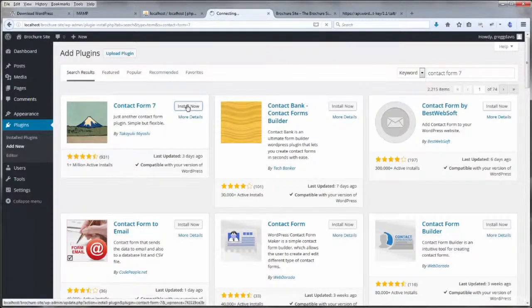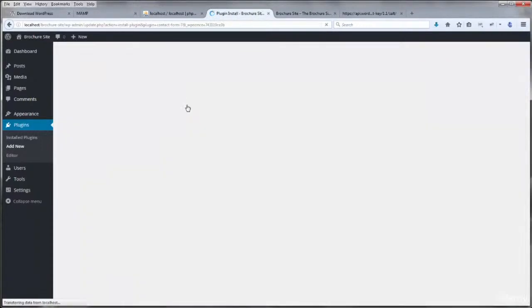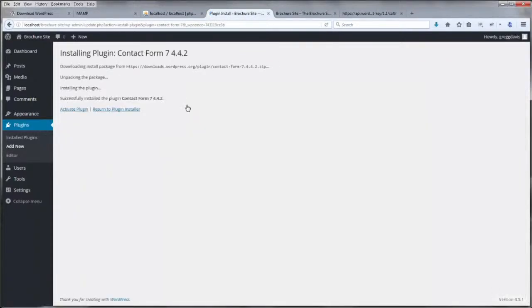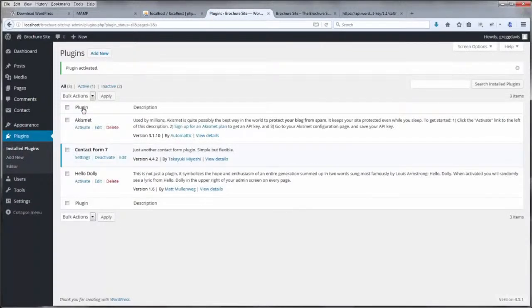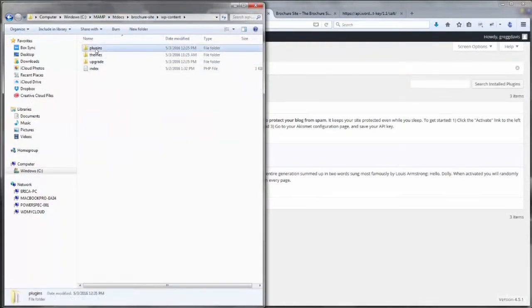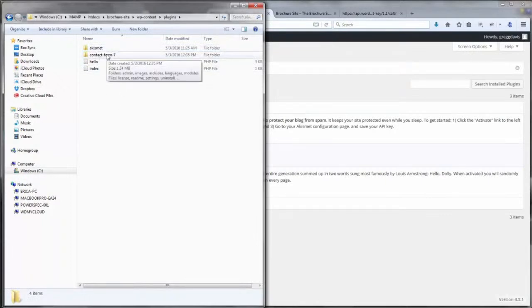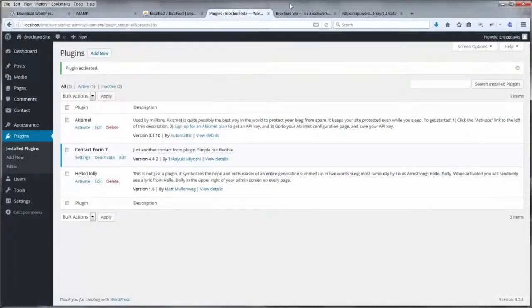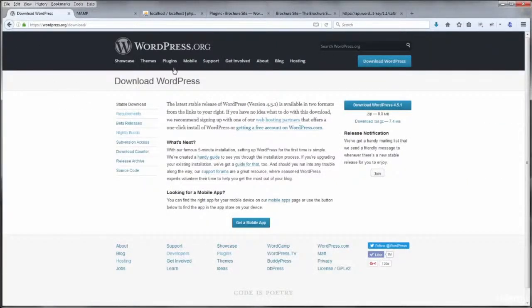So I'll just click Install Now. It'll give me a message after the plugin's been installed. And I can hit Activate Plugin right from that installation screen if I want to. And just to verify that we know what's going on, under the folders of this brochure site, now if I open WP Content and look under the Plugins folder, there it is. Contact Form 7 has its own folder, and we've downloaded it off the internet out of the wordpress.org plugin repository.